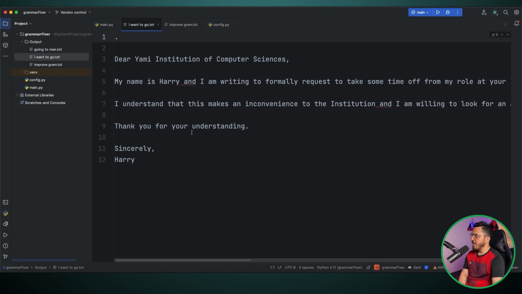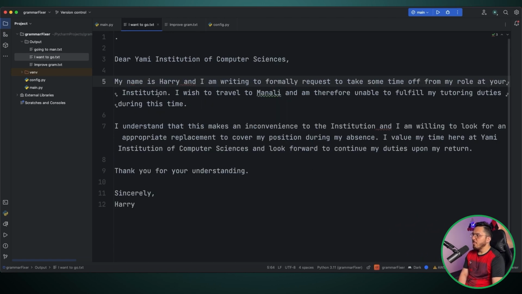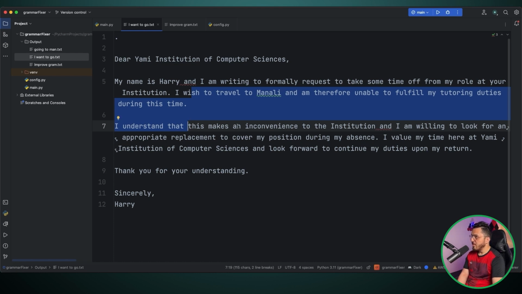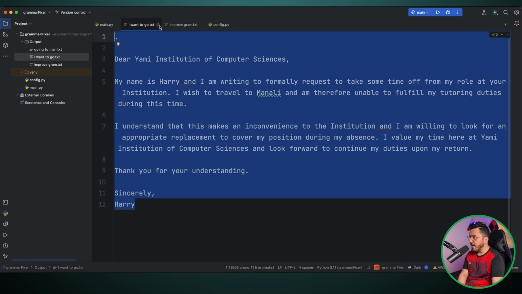So it just generated: Dear Yummy Institute of Computer Sciences, my name is Harry and I'm writing to formally request to take some time off from my role at your institution. I wish to travel to Manali and I'm therefore unable to fulfill my tutoring duties during this time. I understand that this is an inconvenience to the institution and I am willing to look for an appropriate replacement. Wow, this is amazing and I really like it. And the way it is generating the text files makes these text files very, very useful.